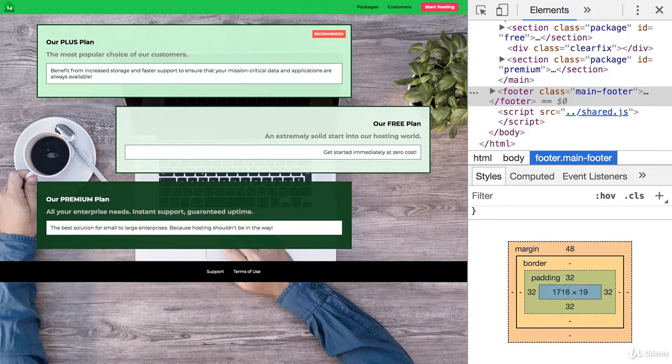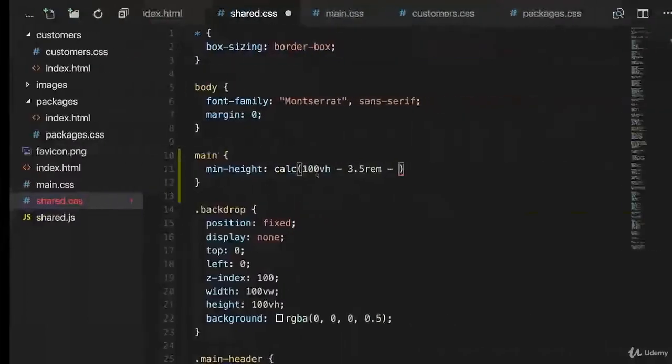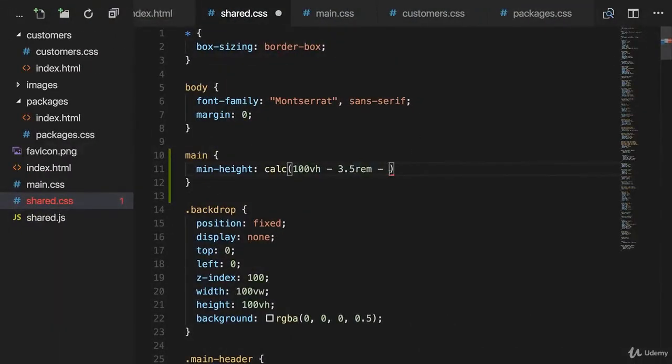And if we turn that into rem, we know 1 rem is 16 pixels, this would be 8 rem. So this means we need to deduct this 8 rem right here, like that. So this is the first step. This is the calculation formula we need.